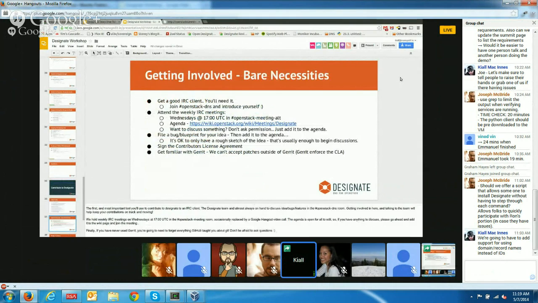The first and most important tool you use to contribute to Designate is an IRC client. The Designate team is almost always on hand to discuss ideas, bugs, features in the OpenStack DNS room. Getting involved in here and talking to the team will help keep your contributions on track and moving. We hold weekly IRC meetings on Wednesday at 1700 UTC in the OpenStack meeting room, occasionally replaced by a Google Hangout video call. The agenda is open for all to edit, so if you have anything to discuss, please go ahead and add it to the wiki page and join the meeting. Finally, if you've never used Git, you're going to need to forget everything GitHub taught you about Git. Don't be afraid to ask questions.